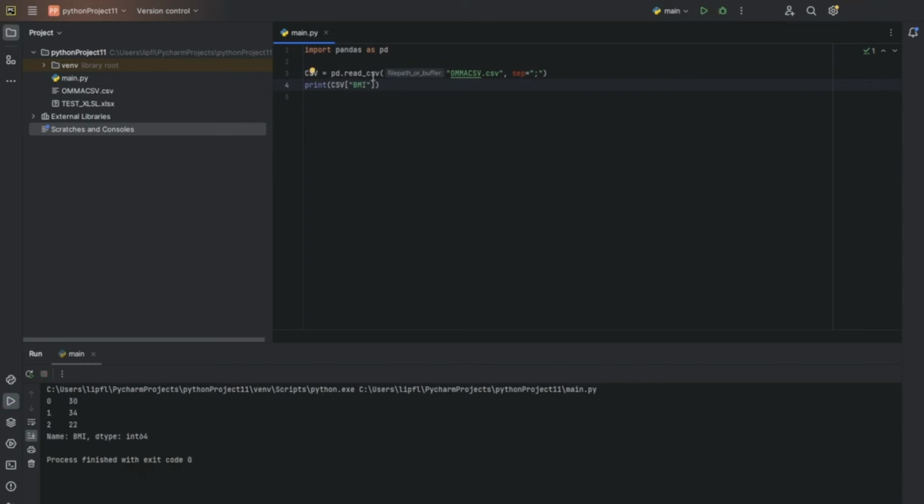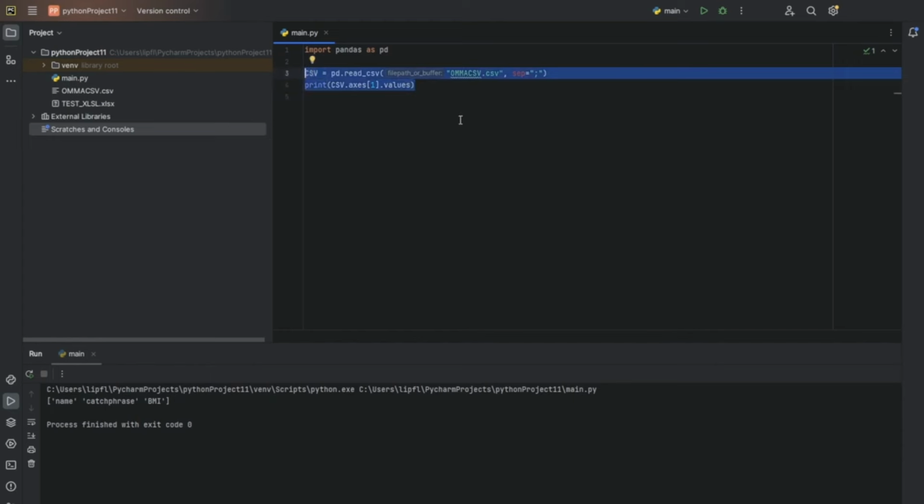And yeah, there are many other functions. For example, you can get the axes, let's first print the axes, and with the axes you can gain access to the header, like getting index and then values. And let me have a little look. Yeah, now we have our header, the first row, name, catchphrase and BMI as a list. That's for that. Now let's dive deeper and import an Excel file.